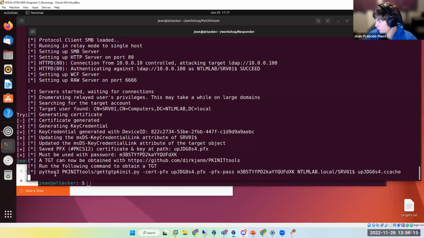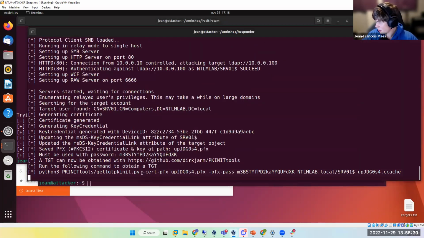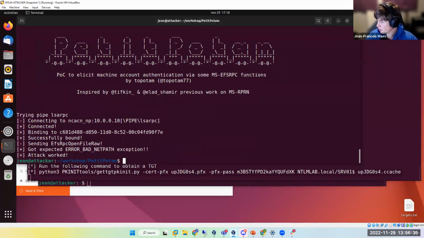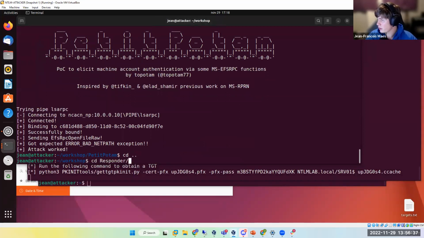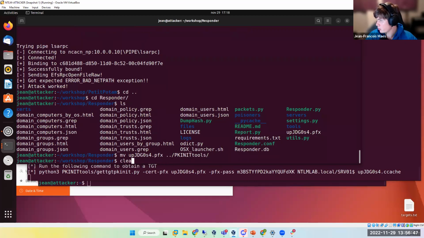So now with this certificate, we could unpack it. We could unpack the hash and get the NT hash for that, with the PKINITtools. So where did that certificate get saved though? Again, in Responder, I guess. So cd Responder, it should be in there. Yep, this one. Let's copy that over to PKINITtools. Okay.